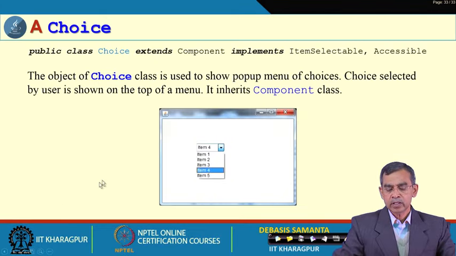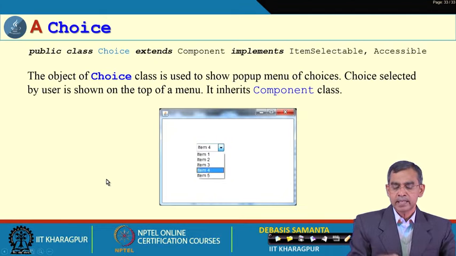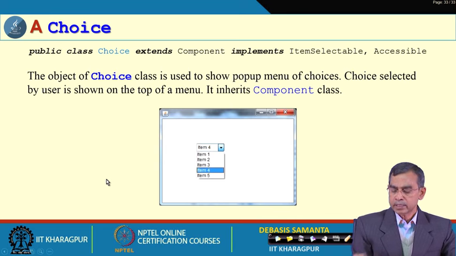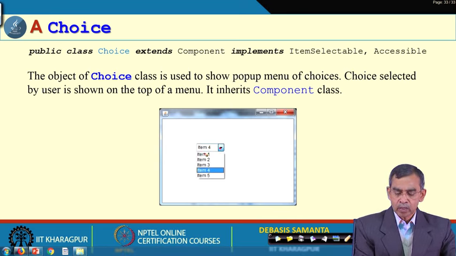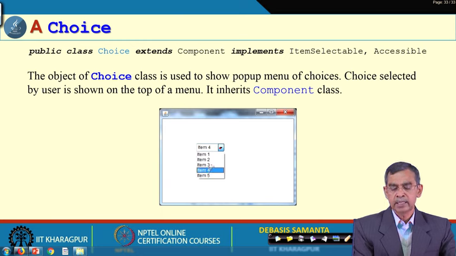And then Choice is also similar to list. The idea is that initially a choice will look like this only, and whenever you click here, all the elements in this choice will be displayed here, and then you can hover your mouse to go to a particular choice and select that one. Whichever choice is under focus can be displayed here.